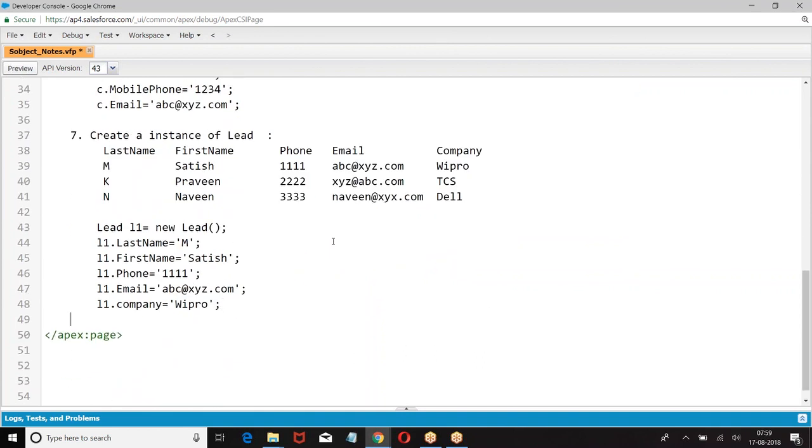Okay. The same thing I can also create like this. Let L2 equal to last name. If it is a subject, I can do like this. Only if it is a table in the database, I can give like this, not for a class. Okay. Last name N. Okay. Field name.